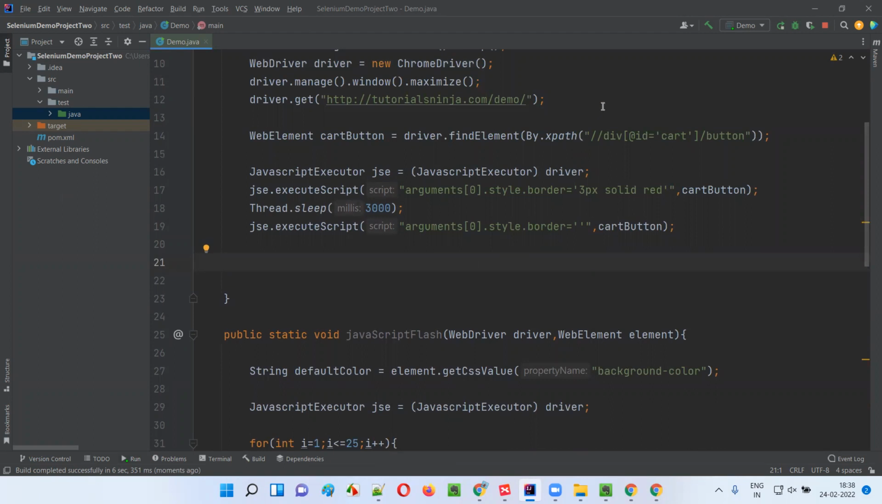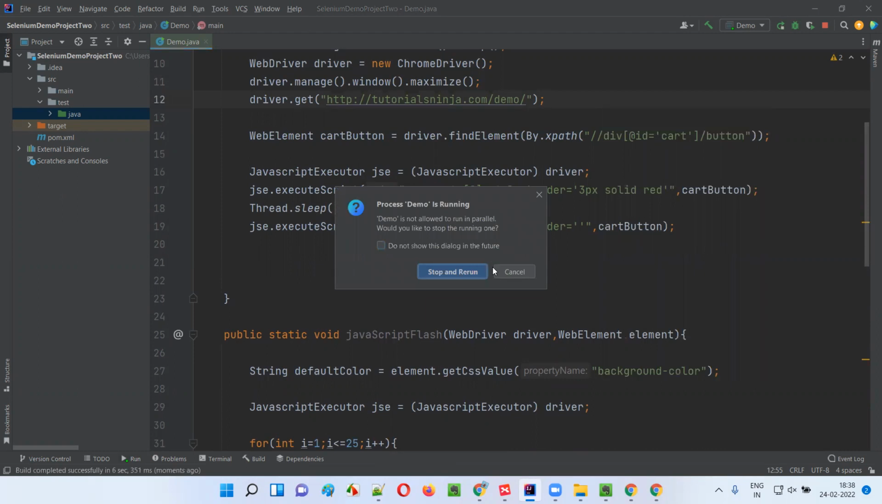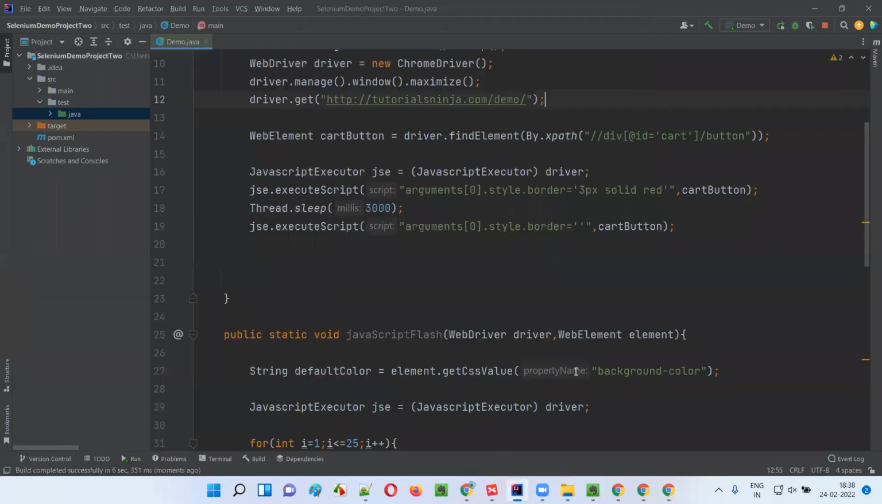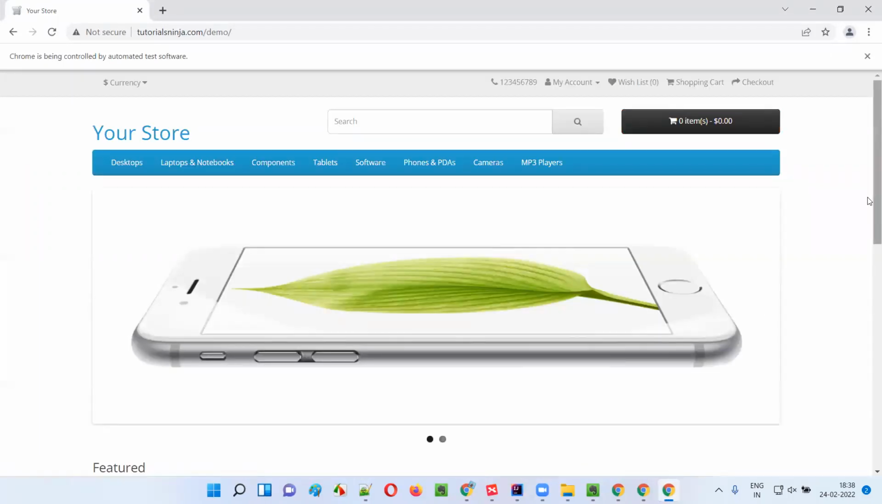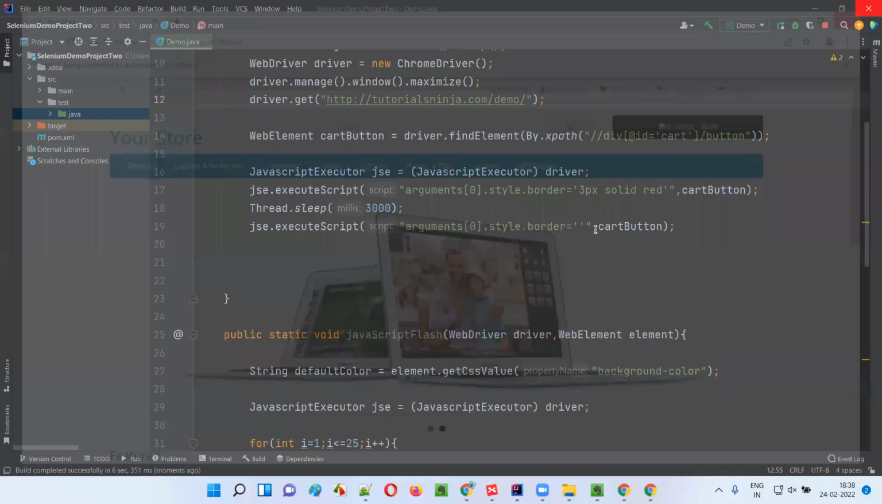Did I run the code? I thought it was running, but it's not running. Let me run it again. It's running, guys. Already it is running. I'll say cancel here. It's already running. Just observe the button, guys. First, it will have a border. After 3 seconds, it will remove the border. First, it has a red border, and after 3 seconds, it's removed the border. This is what I want.